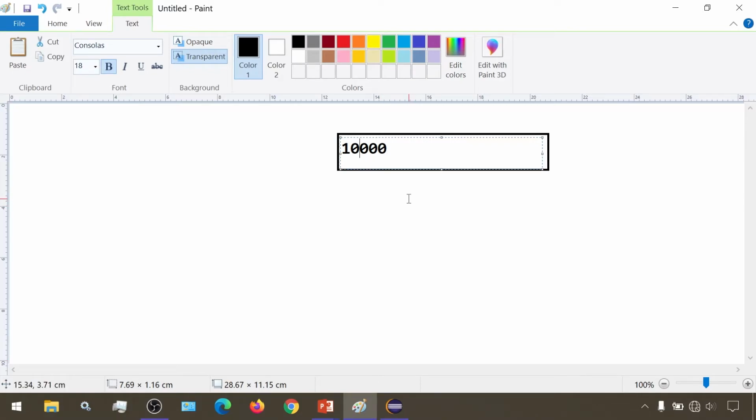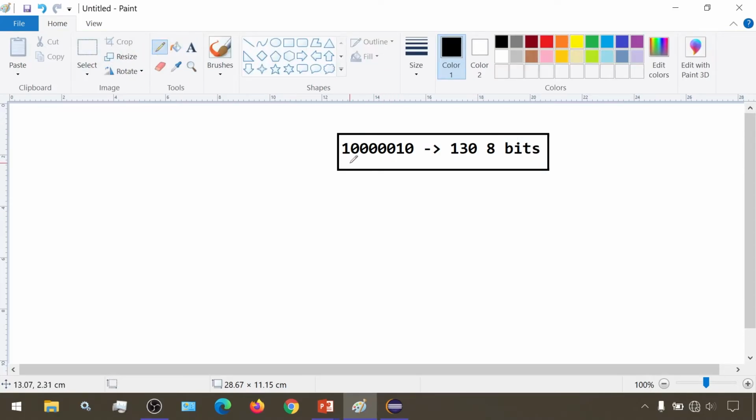Here is 1, 2, 3, 4, 5 zeros and then 1 and 0. So this is the binary representation of the number 130, which is 8 bits. To represent the number 130, this whole 8 bits are used. And then to indicate its sign, there is another bit here, on its left side.